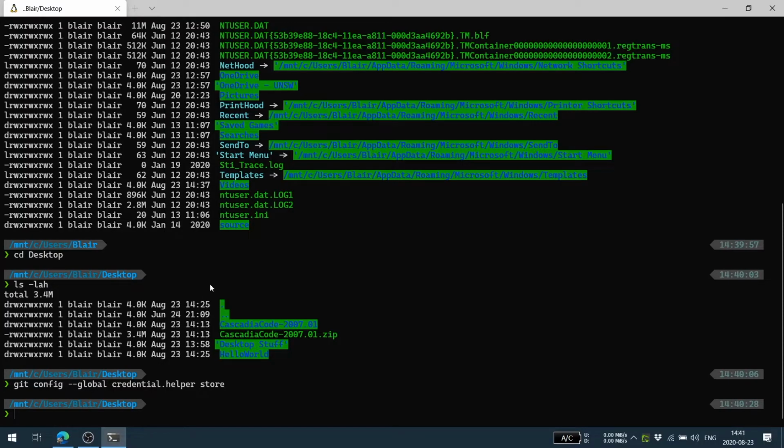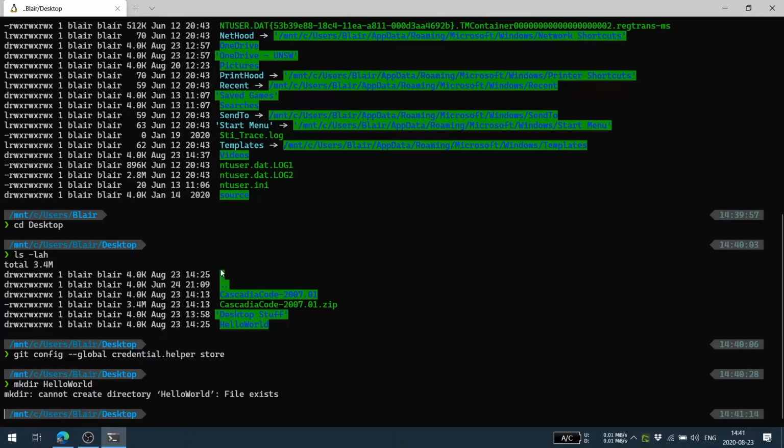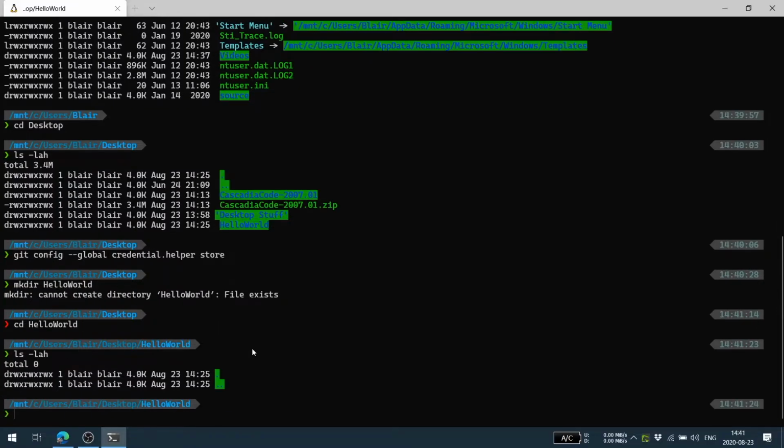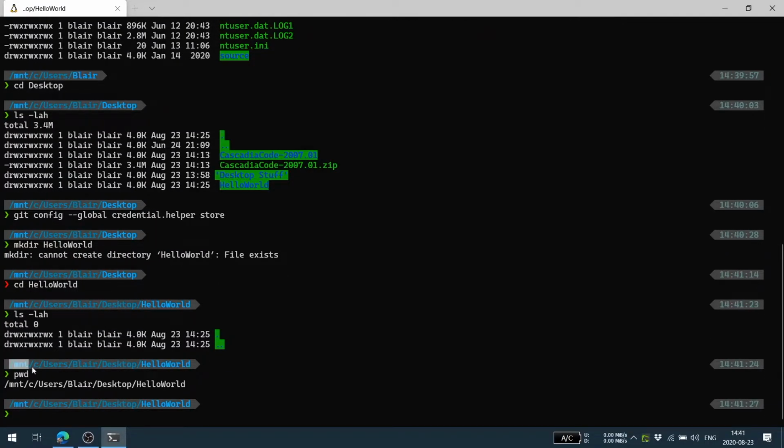So to do that, go to your desktop and make a new directory called Hello World. I've already got it because I already tried that step earlier, so yours will be more successful than this, in which case you can just go into Hello World. And you can see that there's nothing inside, and if you do pwd for present working directory, you get the same thing at the top, which is the Hello World folder.